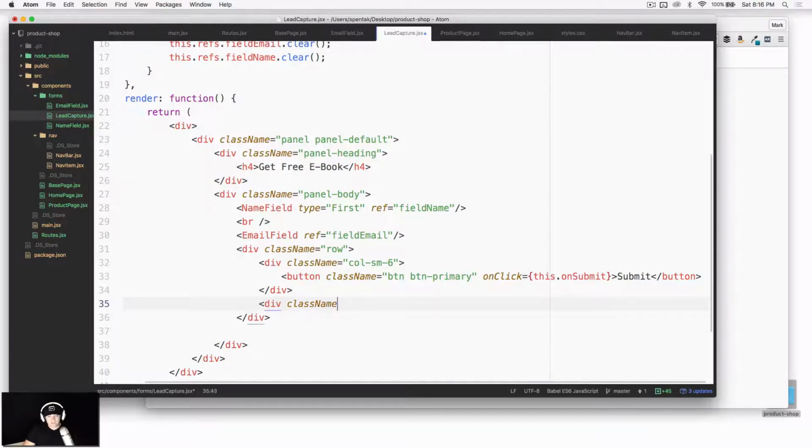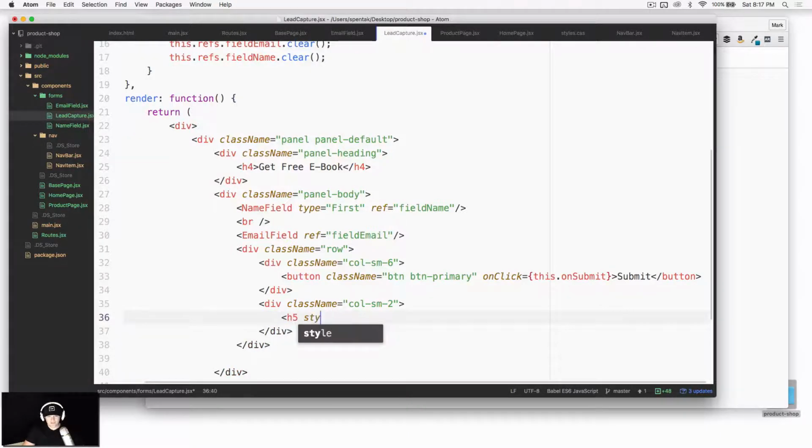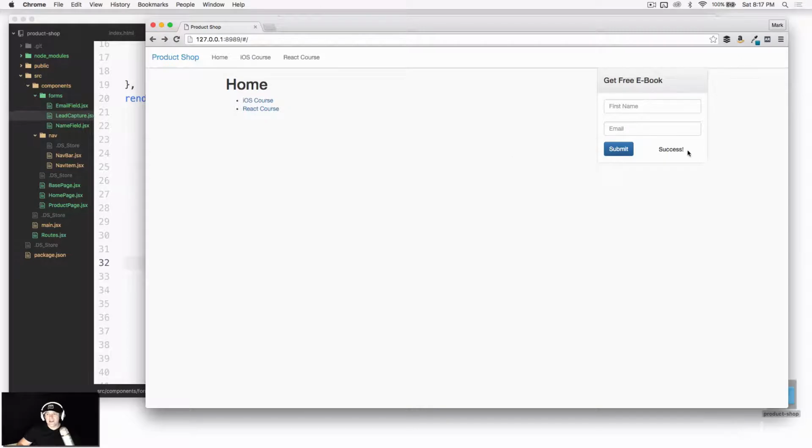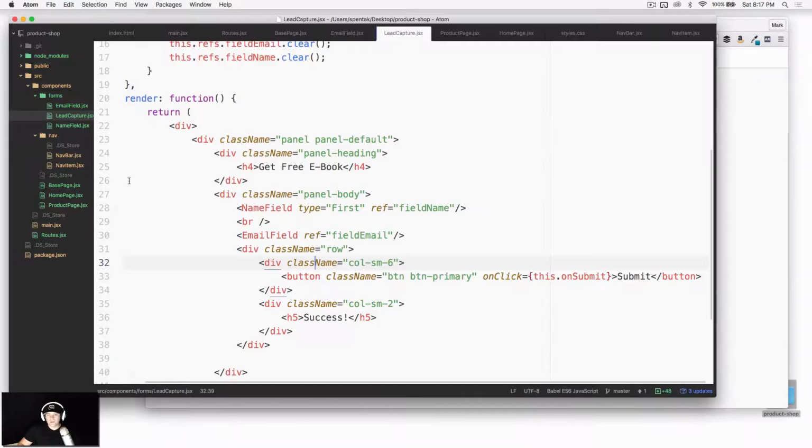So class name equals col-sm-2. So I think the success text should be about 2. And so let's go ahead and say h5, nothing else, I guess, success. Okay. Let's see how it looks, or if it's even working. Refresh the page. Hey, it says success. That's great. Although, do we want it there right from the get-go? No. So we're going to have to write some code here. And that's good, though. That's the power of React. So let's do that now.